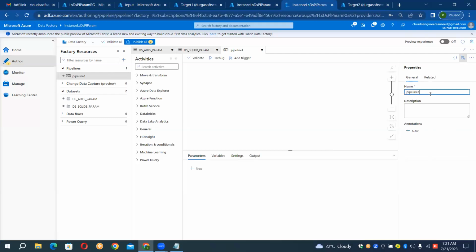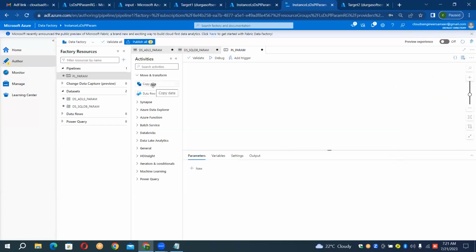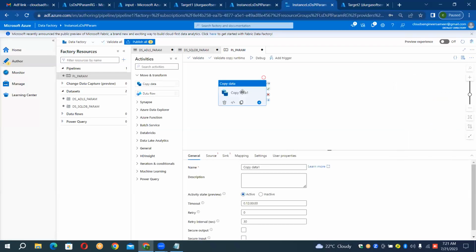Now I'm using PL_param. That's it. Select it here. Now, copy activity. Drag and drop the copy activity. But now, guys, you have to define something. You have already defined the linked service parameters. You have defined the dataset parameters, but you have to define the parameters called, what is that? Yes, pipeline parameters.